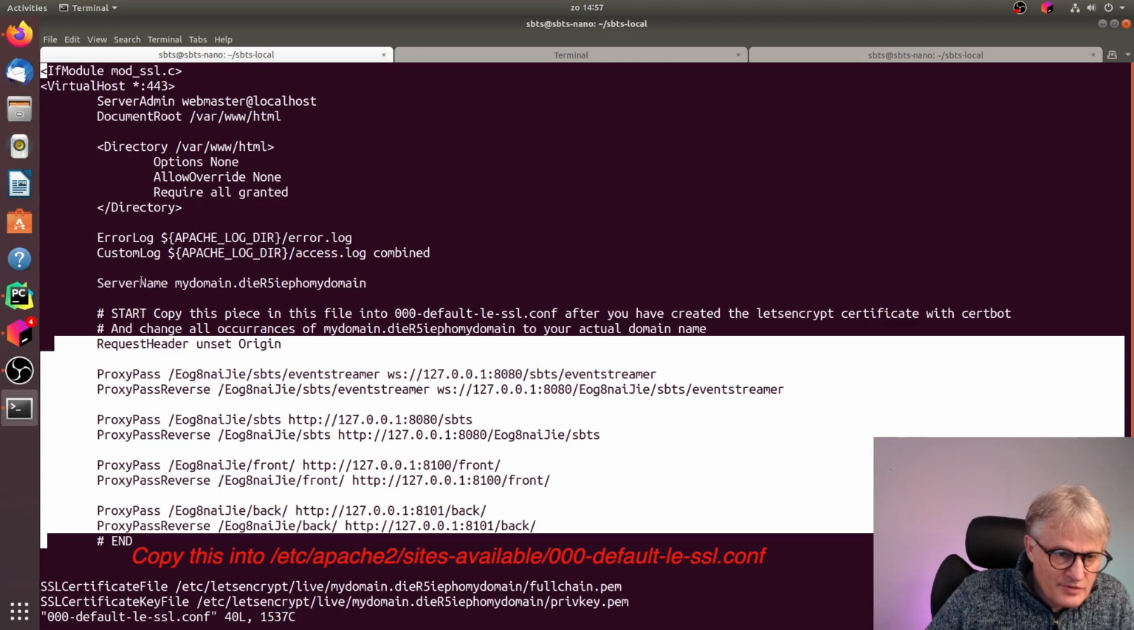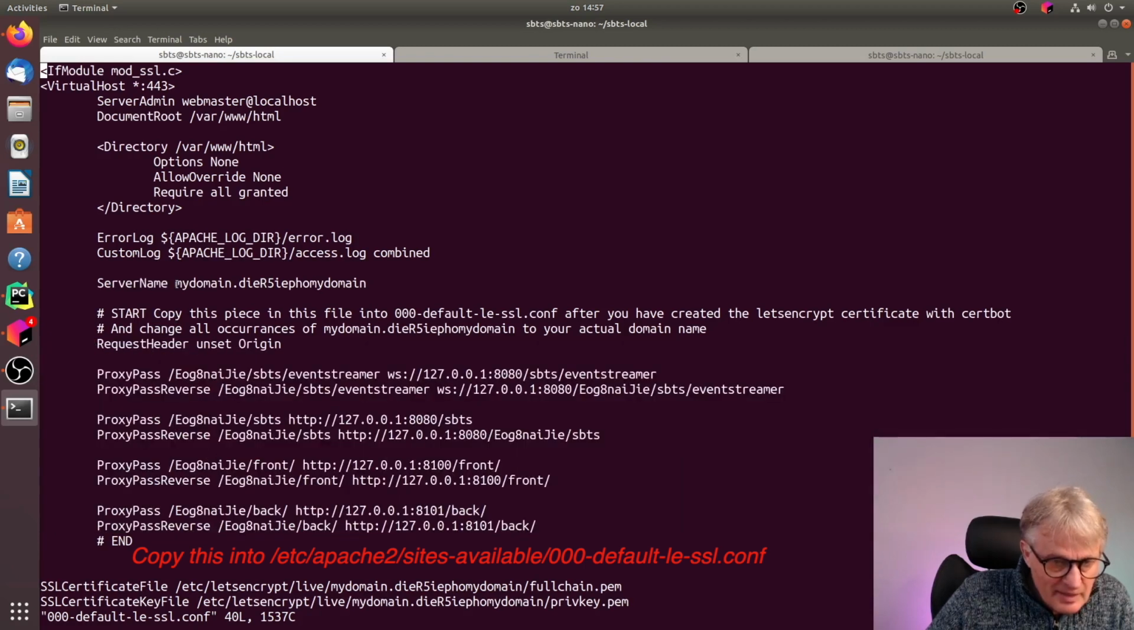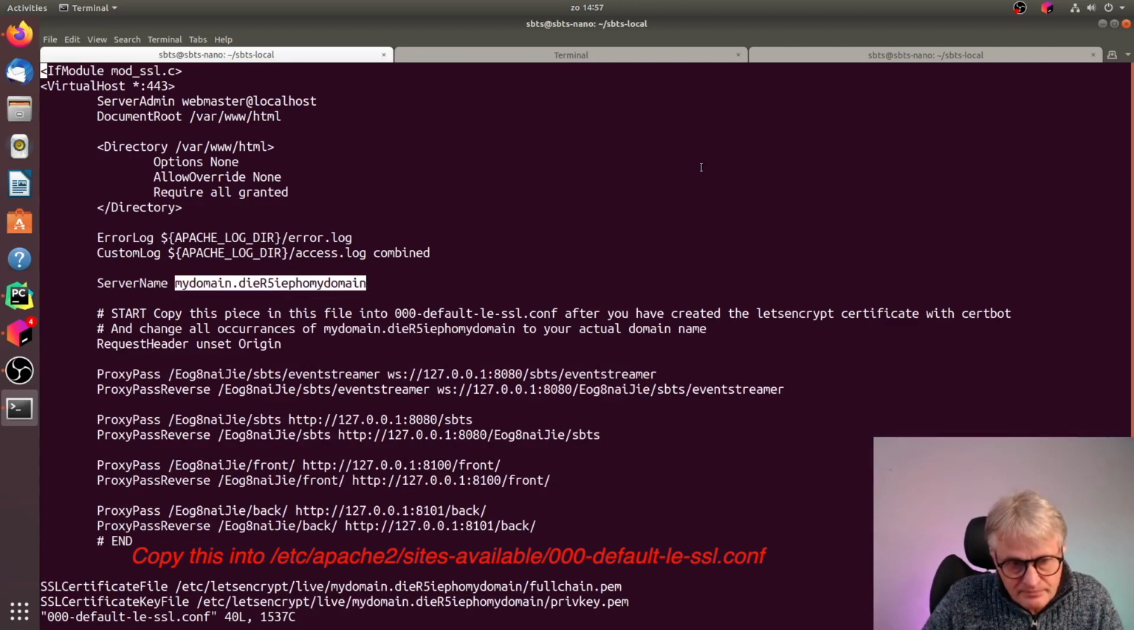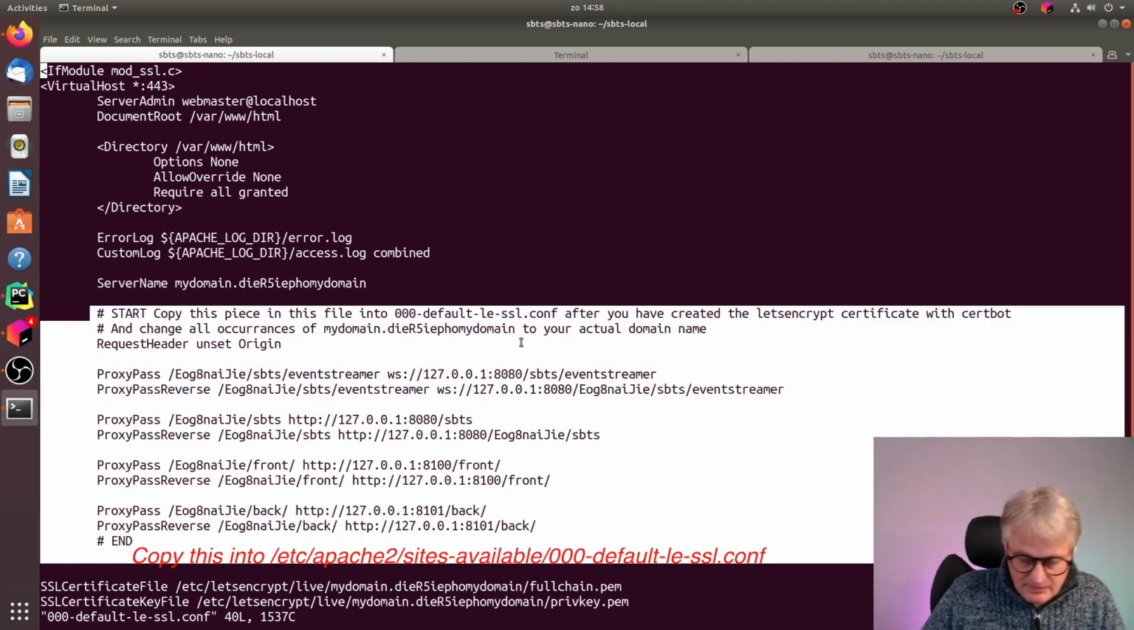just after the server name part. Now the server name would be set up by Let's Encrypt to be the correct server name. So it's just this part down here that you need to put in after there.